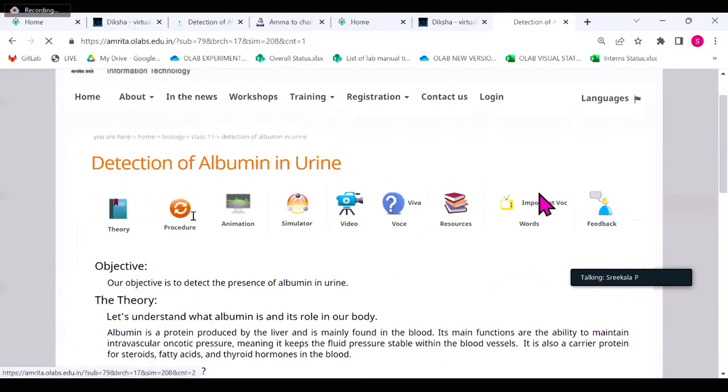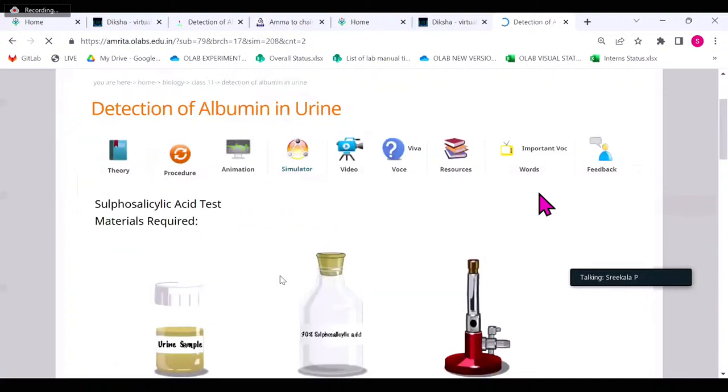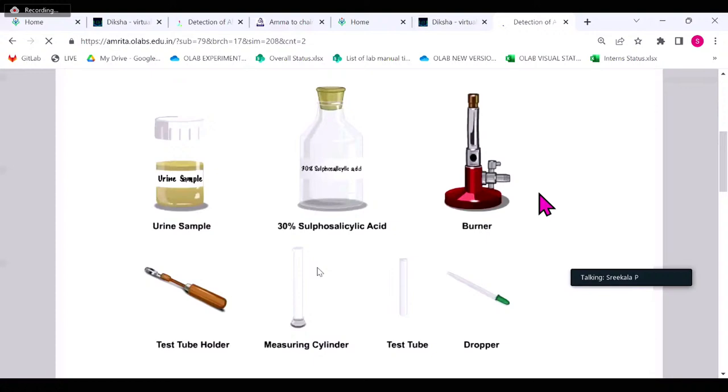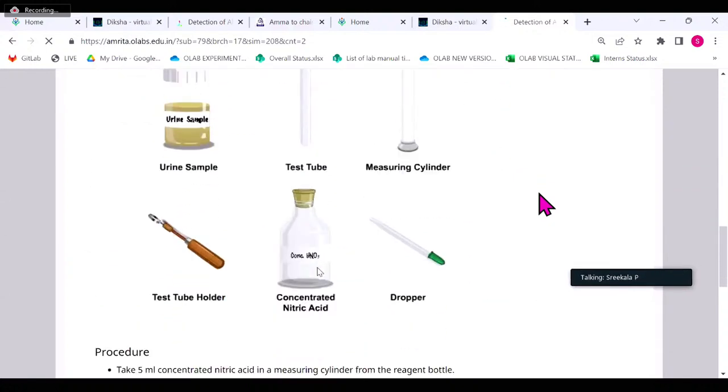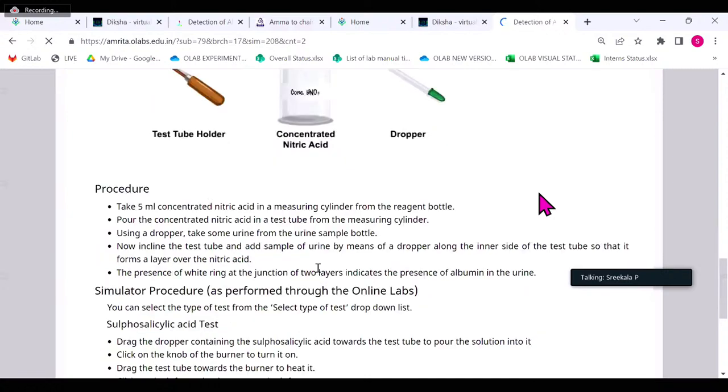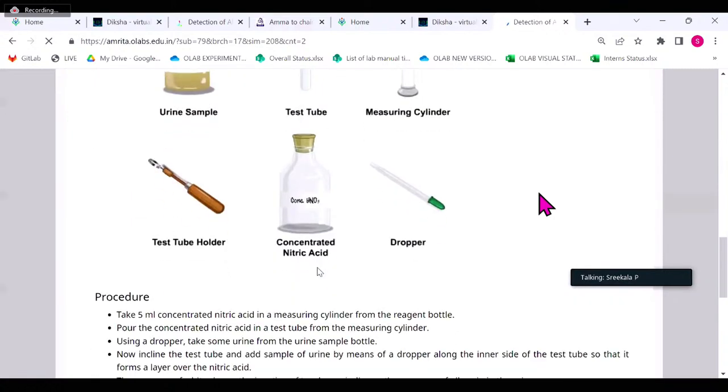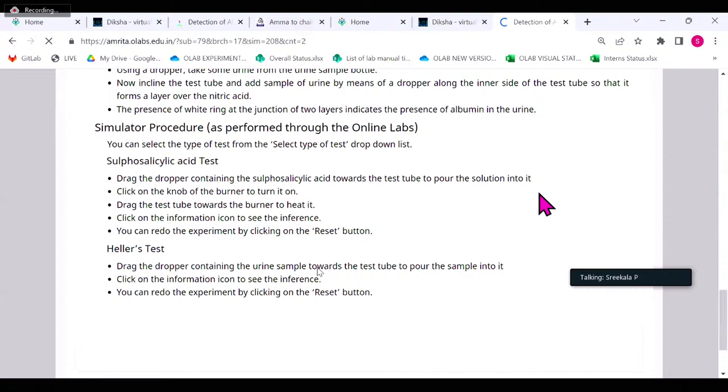Next, we'll go to the procedure. Here the detection of albumin in urine is tested in two different tests. One is sulfosalicylic acid and one is Heller's test. So the materials required and the procedure are both different. So we can see the different procedures and materials required. Underneath you can see the simulated procedure which is performed through the online labs or the virtual labs.